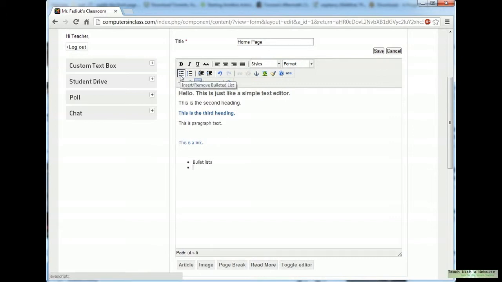After that we're going to look at bullet points or bullet lists. And we'll also take a look at number lists. These are great for setting objectives or expectations for your students.